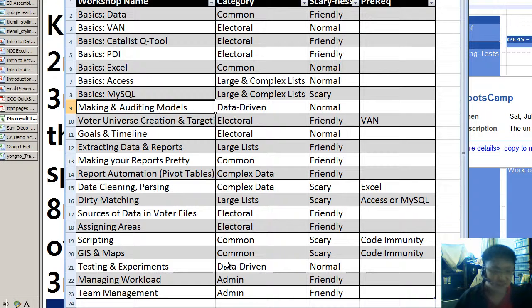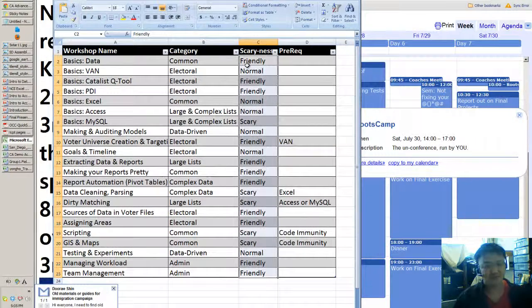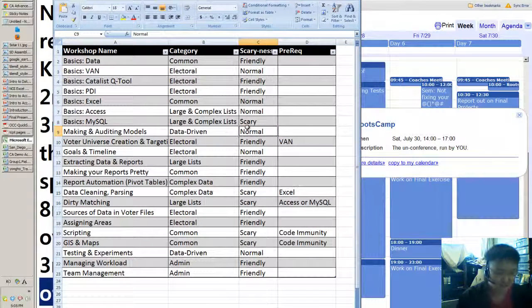And then there's how scary the information is, basically how much code you have to deal with when you go through this training. Scary ones are where you have to deal with a lot of code or it looks scary.